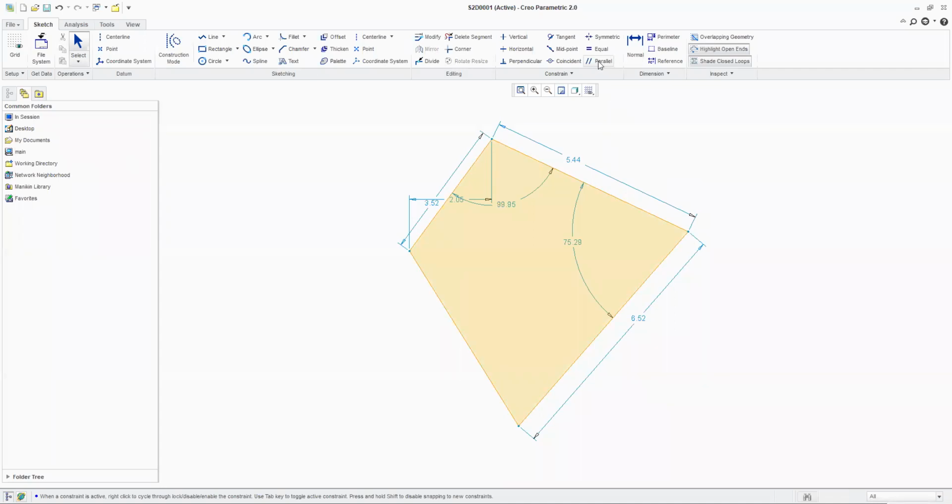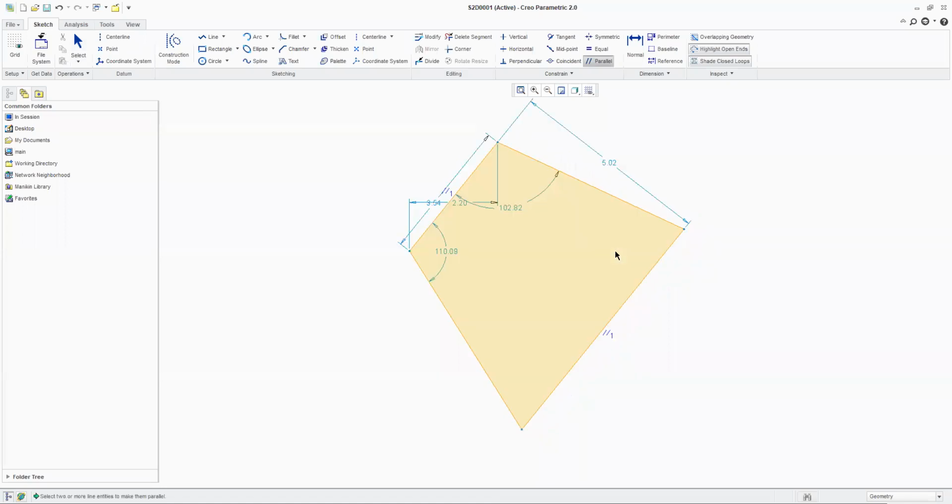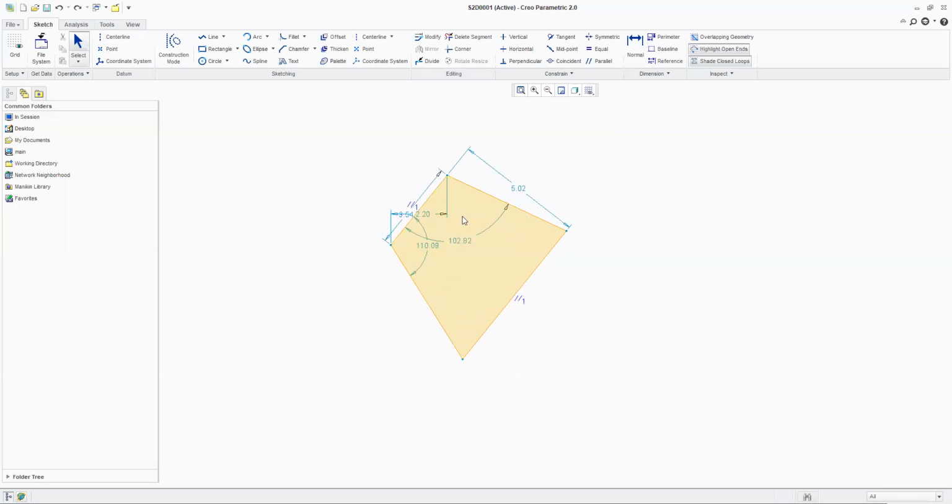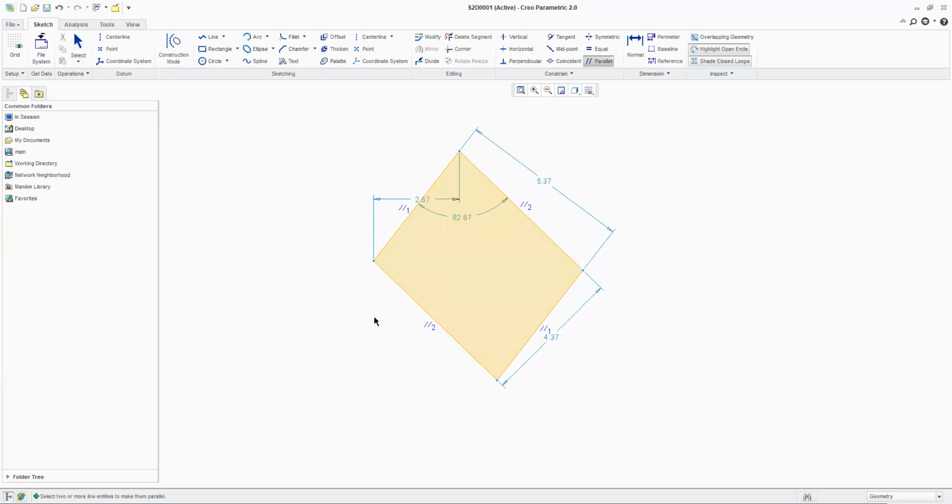Parallel. This guy and this guy is parallel. Oh, sorry, I didn't confirm the command. Okay, now I confirmed it. Parallel. This guy and this guy is parallel. Okay, simple.